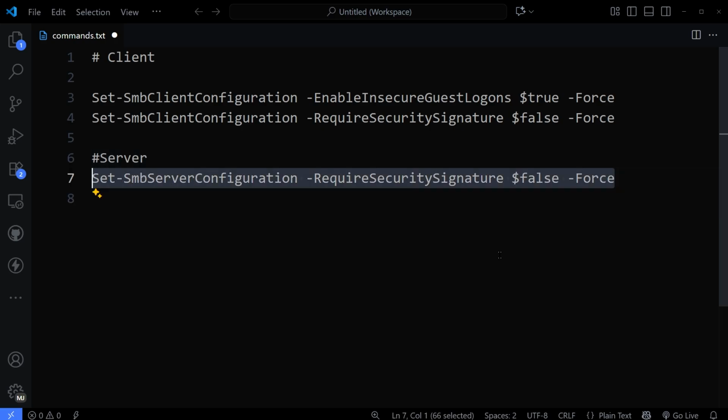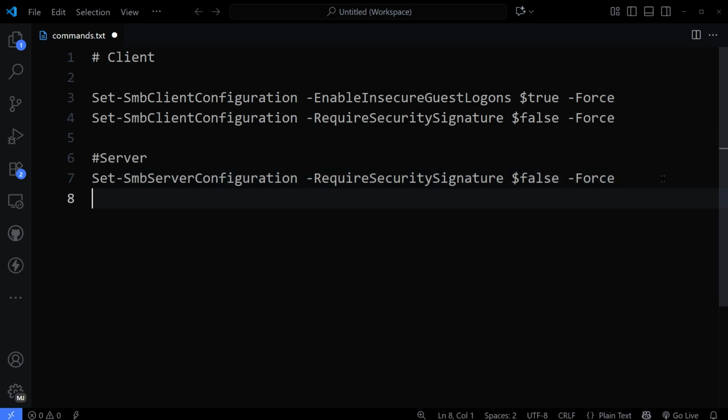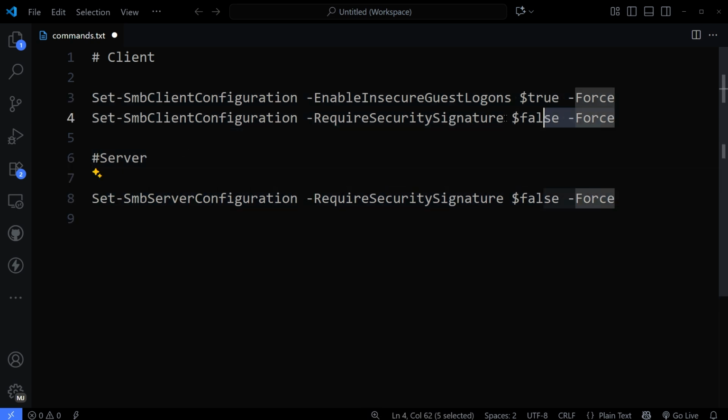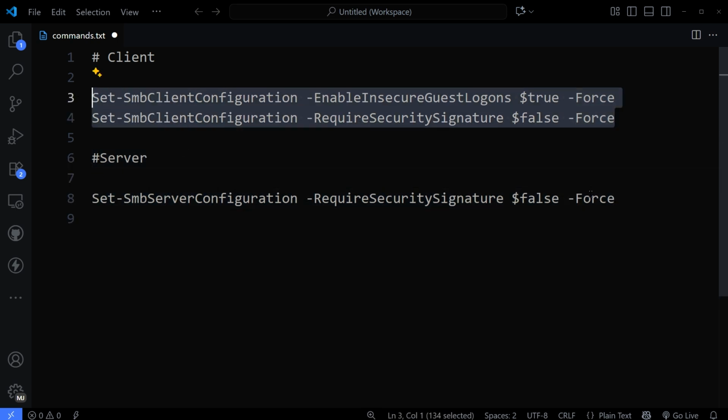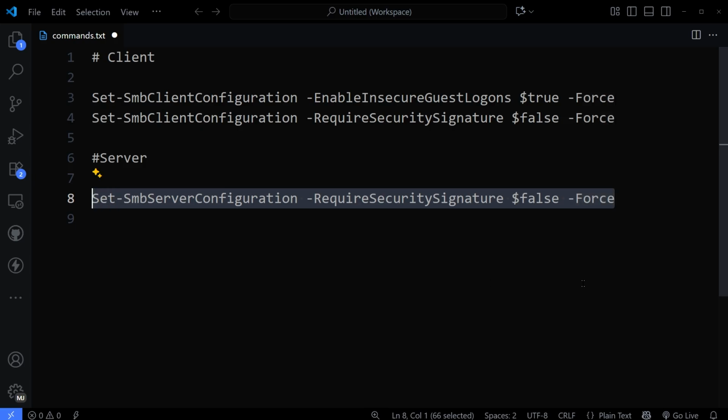Then on the server, the PC that is sharing files, use this command. Set-SmbServerConfiguration -RequireSecuritySignature $false -Force. It tells server not to require SMB sign-in from clients that connect to it. These three commands for server and client are needed. These two will run on client and this will run on server. For a connection to succeed, both client and server rules must agree. That is why we need these three commands. One for server, two for client. After you have used these commands, try to log on.